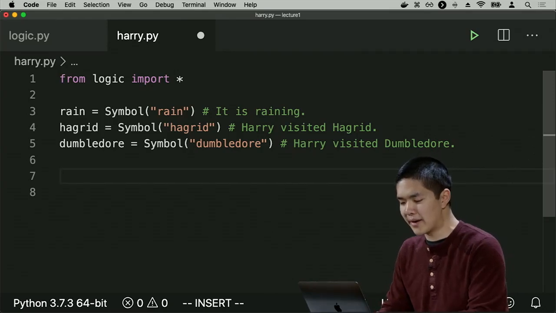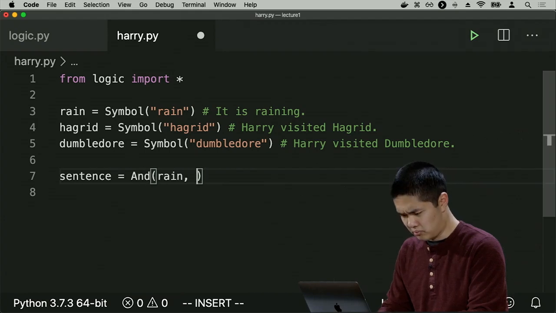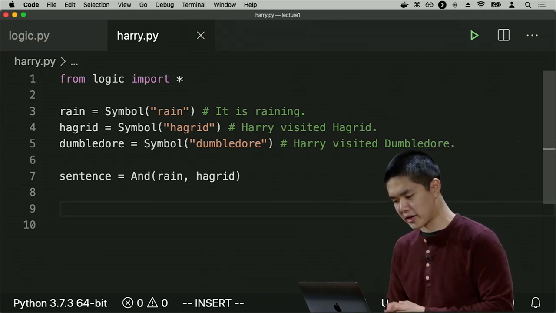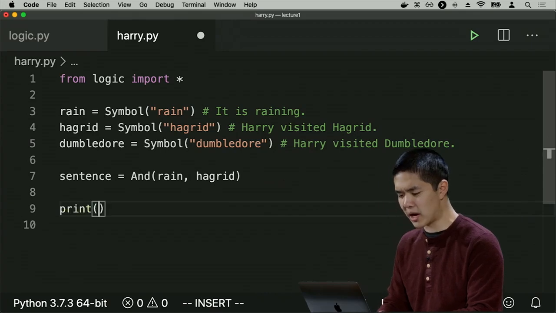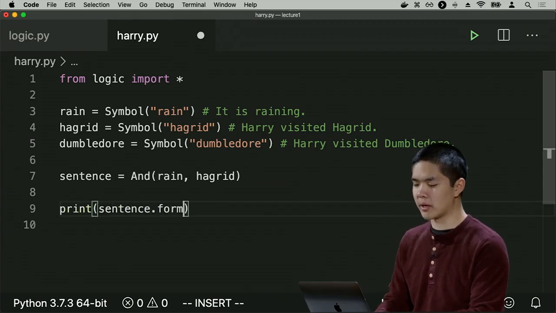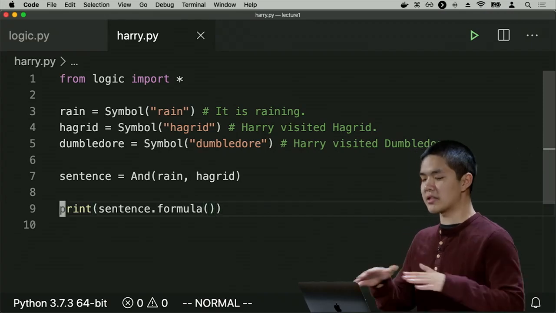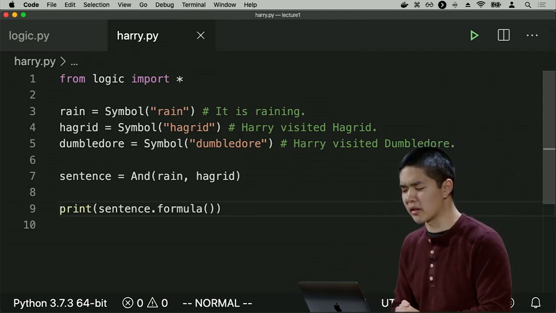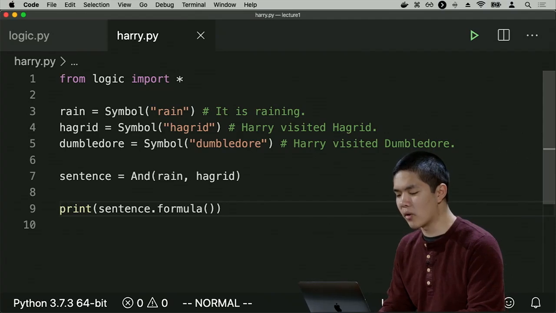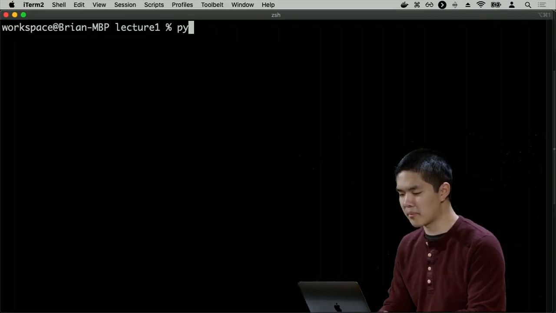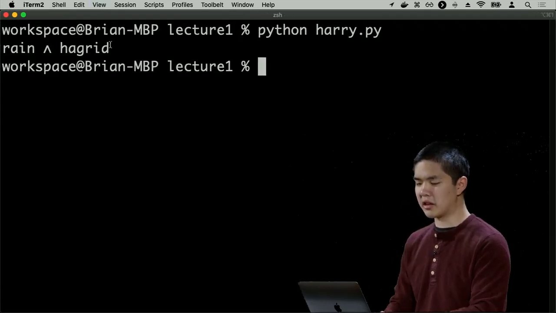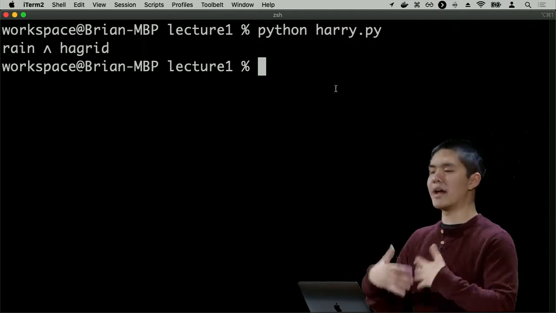So for example, if I have a sentence like "rain and Hagrid," which is not necessarily true, but just for demonstration, I can now try and print out sentence.formula, which is a function I wrote that takes a sentence in propositional logic and just prints it out so that we, the programmers, can see it in order to get an understanding for how it actually works. So if I run Python harry.py, what we'll see is this sentence in propositional logic, rain and Hagrid.